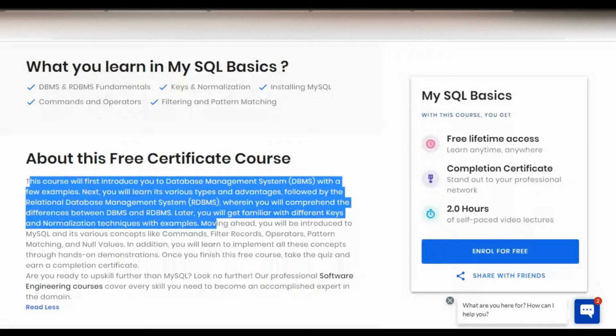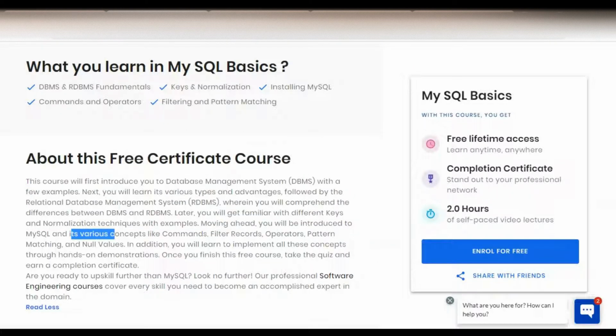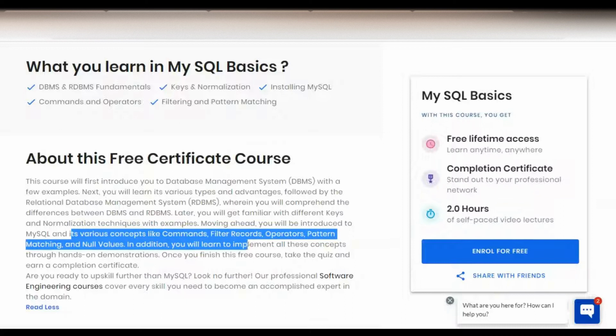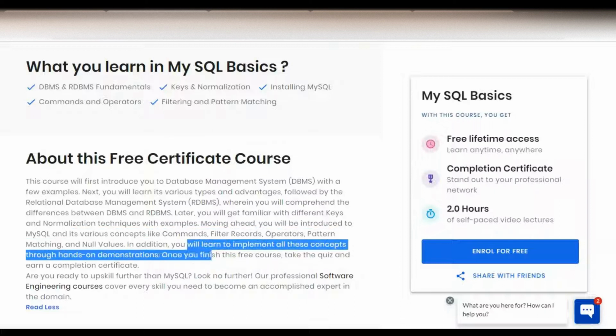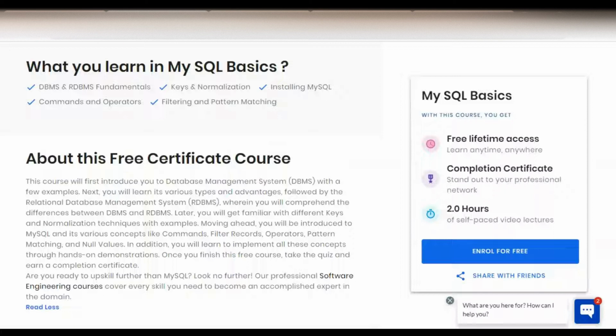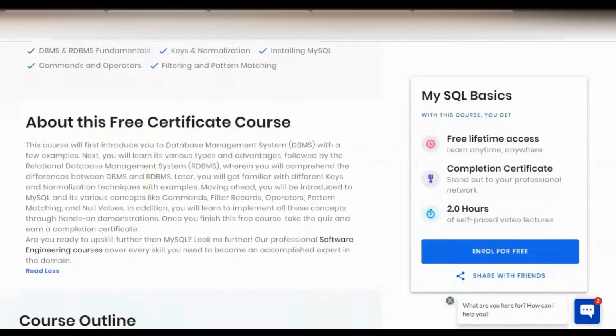Moving ahead, you will be introduced to MySQL and various concepts like commands, filter, records, operators, pattern matching, and null values. And friend, in addition, you will learn to implement all these concepts through hands-on demonstration. Once you finish this free course, you have to take the quiz and earn a completion certificate. So there is a quiz-based examination for getting the certification.